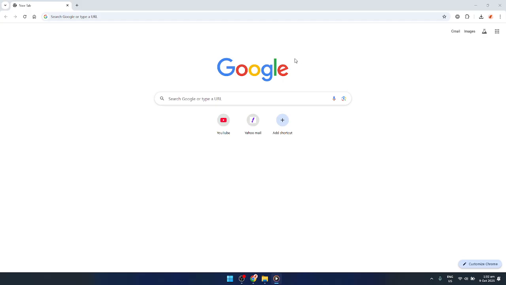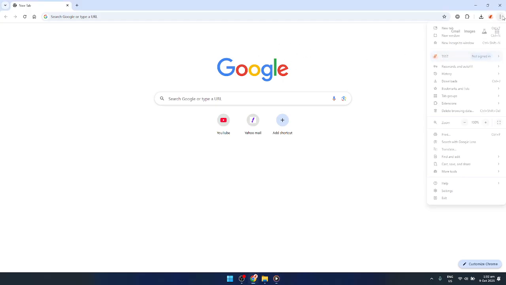Begin by opening Chrome on your computer. Look toward the top right corner of the window and click the three dots. This opens Chrome's main menu, where you manage settings, tools, and your browsing records.